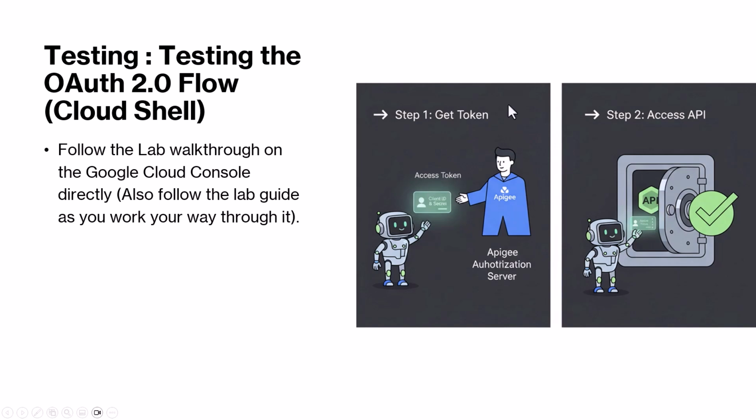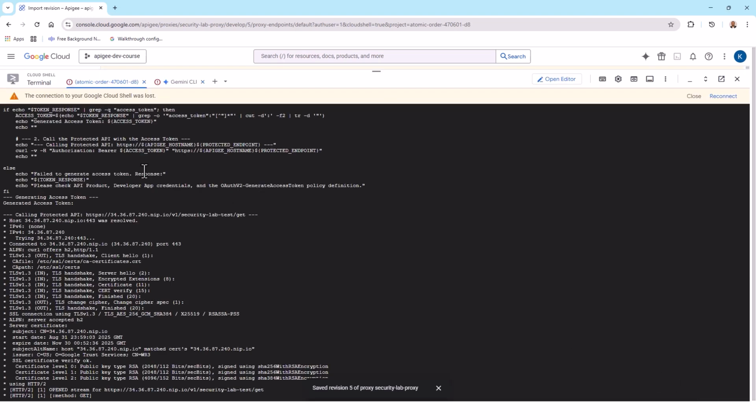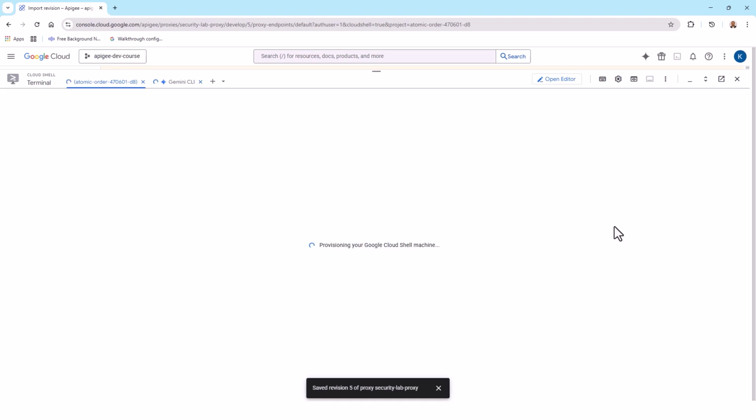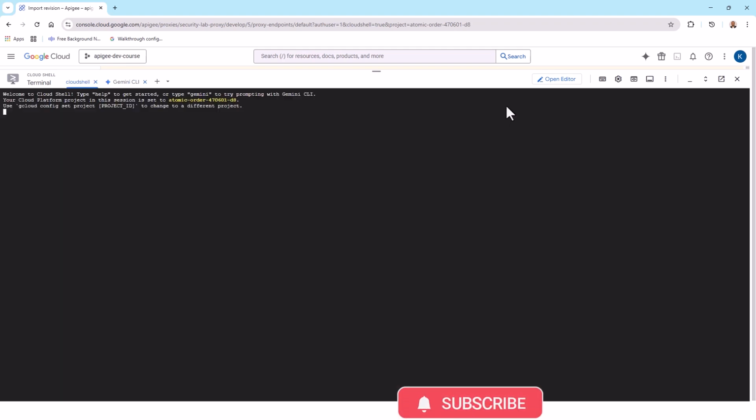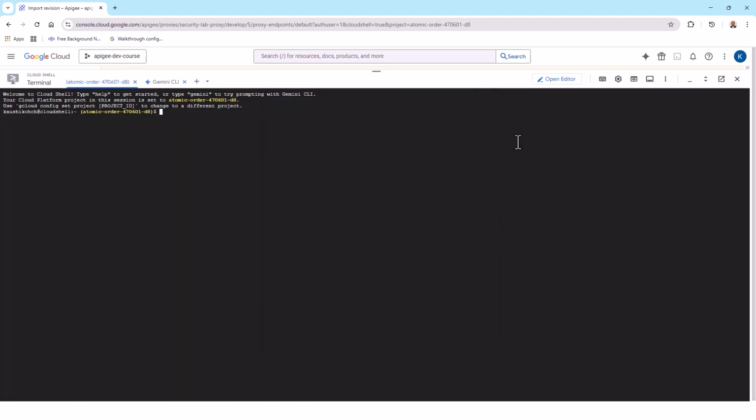Okay, so onto the Google Cloud Console, what I will do is restore the Cloud Shell, and I will reconnect because of lack of activity. The session has actually ended. Now it is provisioning our Google Cloud Shell machine. I will close this one. Yes, authorize. Now it's all ready to run our curl commands for testing.